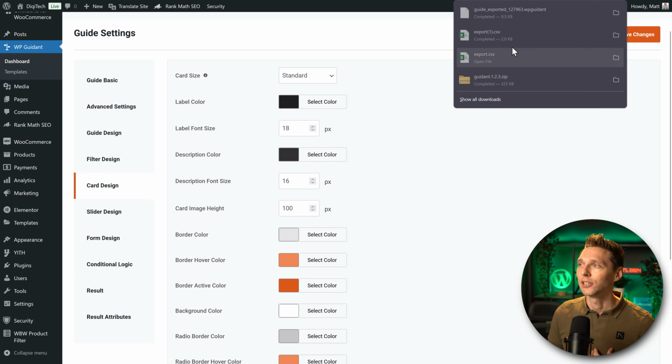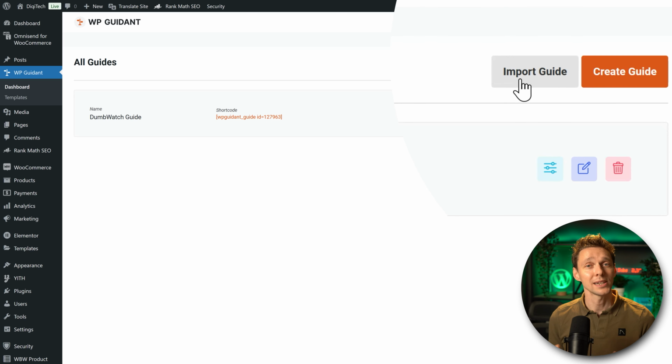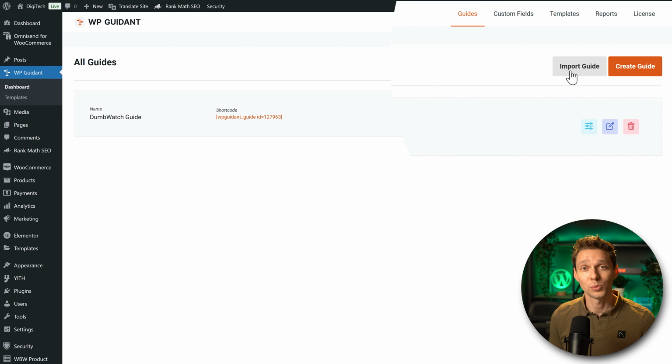If you click on it, you will get a WP Guidant file. So we go to the dashboard and we can press on import guide. And this way you can just import all your created guides from other websites, staging sites, or maybe if you're deploying a lot of websites or e-commerce sites, this is the way to do it.